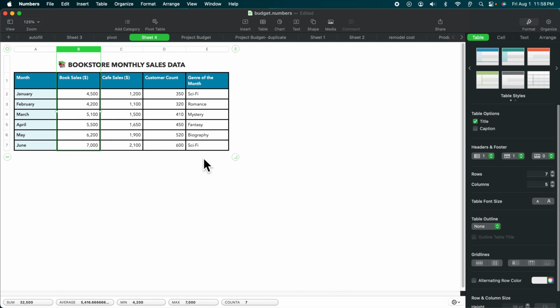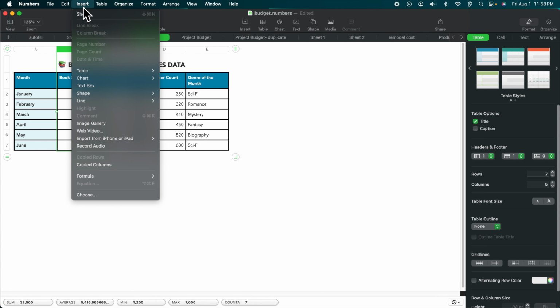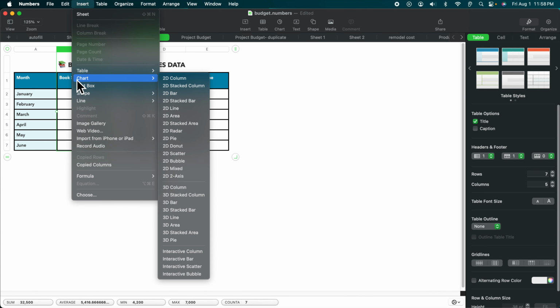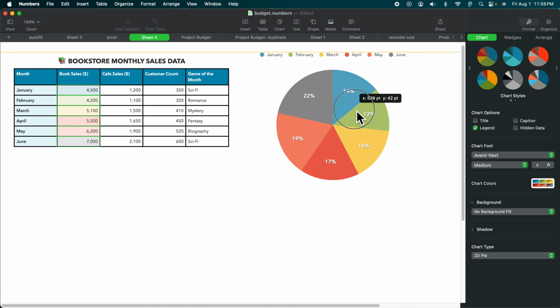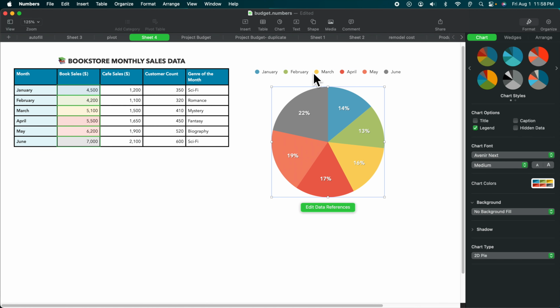Now to create a pie chart, we can do one thing. We can click Insert, and it will bring up this menu. From here we can choose Chart and it will expand, and from here we have to choose 2D Pie. Once we click here, the pie chart will be inserted.